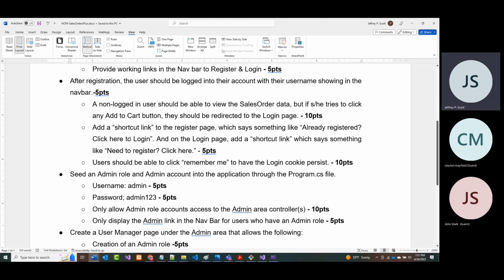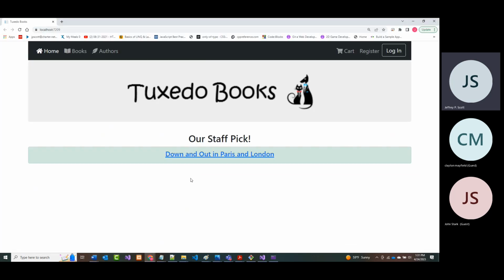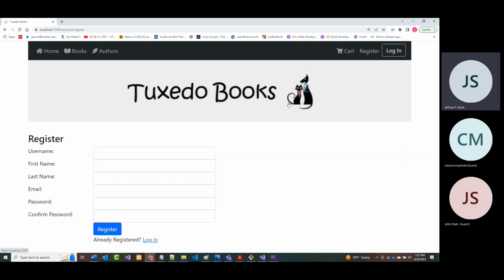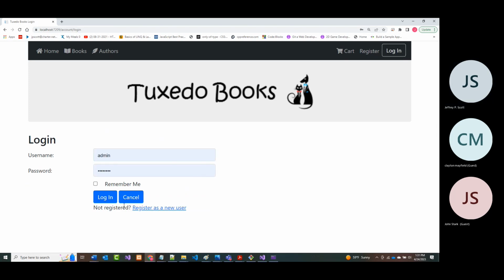We talked about this already. Add the shortcut links. I think the one is in there. So, no, I thought it was. So if I click register, it says already registered, log in. If I click login, it says not registered, register as a new user. That's what they're talking about there.